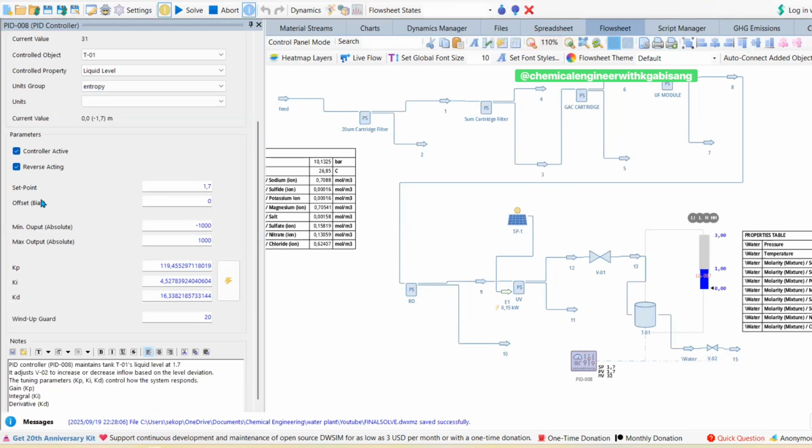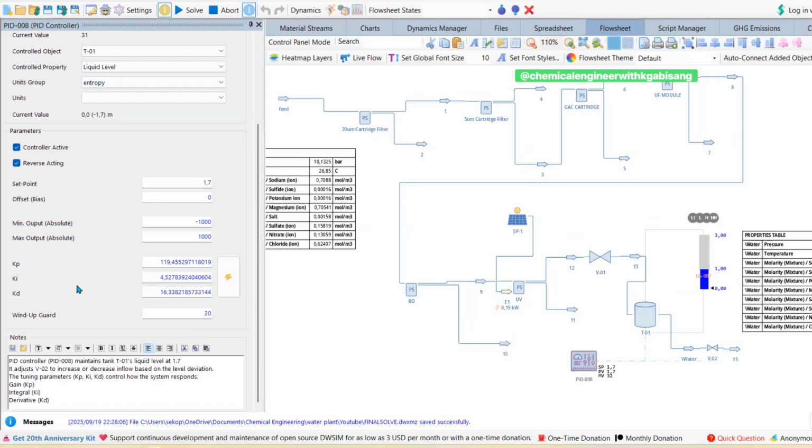The controller is 100% active. The set point here, the water level, is set at 1.7. That's what we are setting the water at. That's what we want to reach. That's the set point, technically. I also have some notes here for you guys in case you want more information.